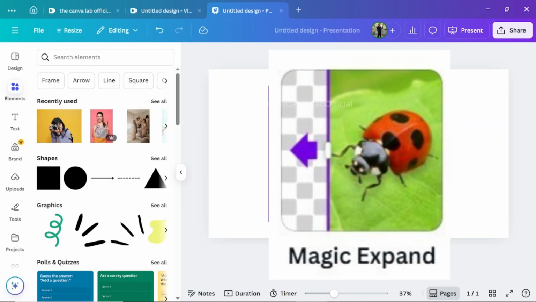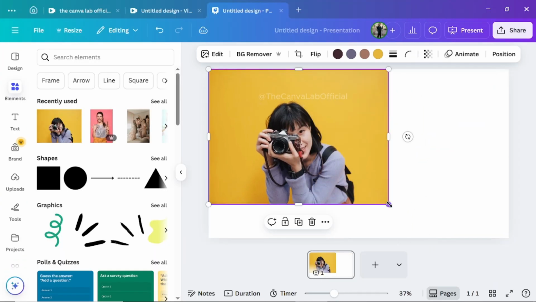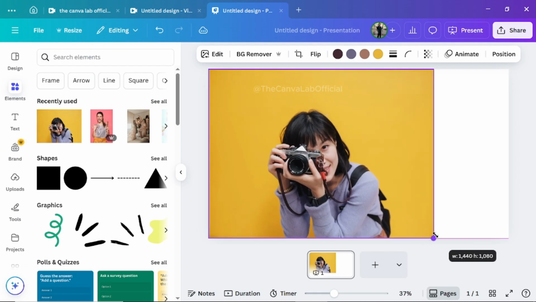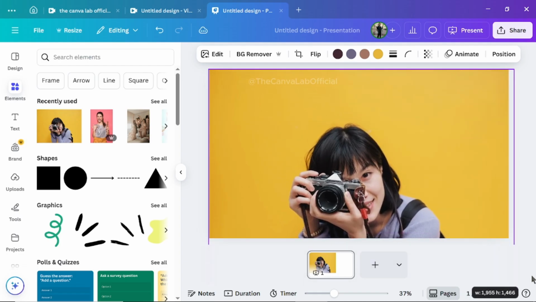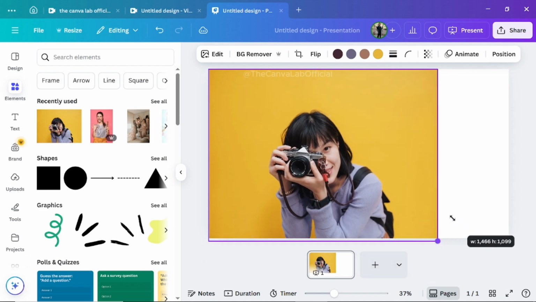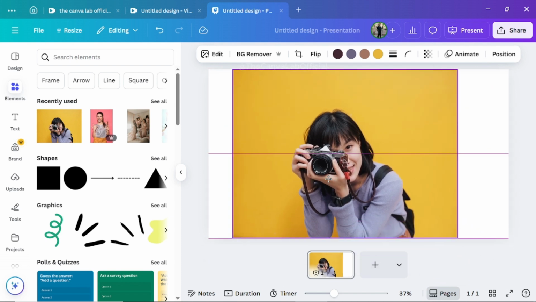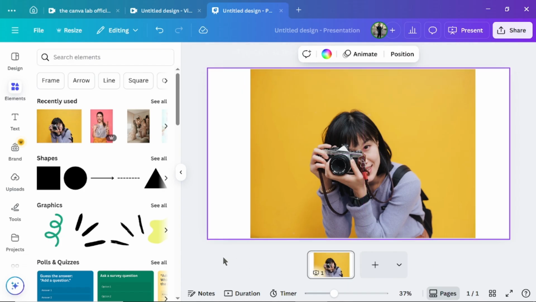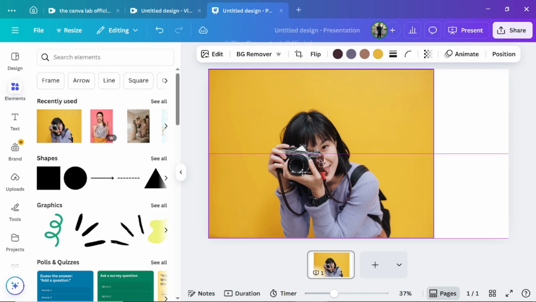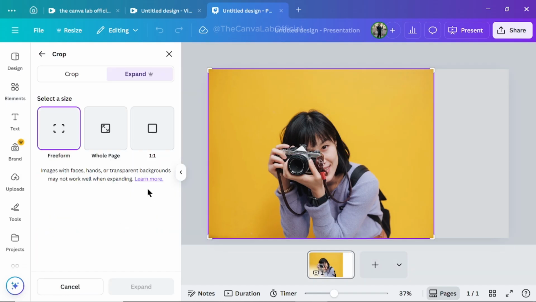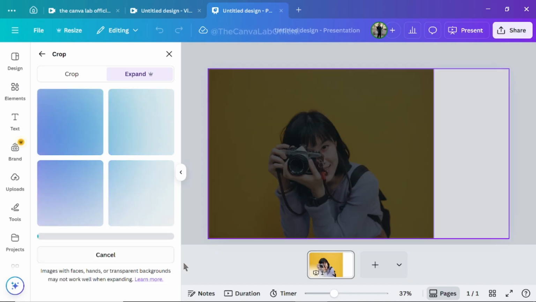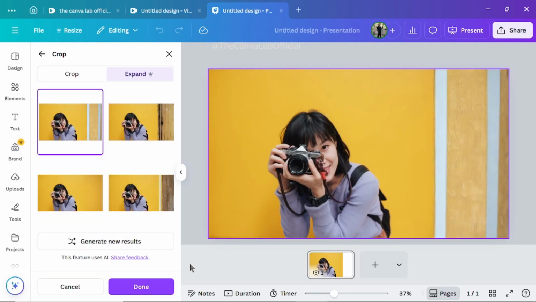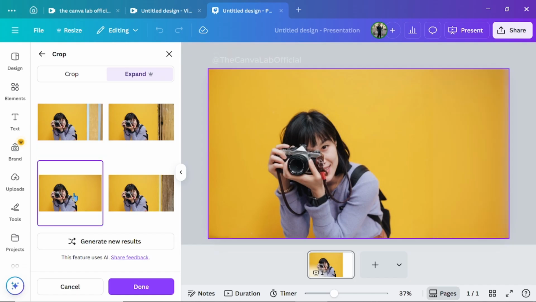Magic Expand. And finally, Magic Expand. Sometimes your photo feels cropped or too small. With Magic Expand, you can stretch it outward. For example, here's a portrait that cuts off too close to the head. I'll expand it upwards, and Canva fills the extra space naturally. Now the photo looks complete and ready to use.